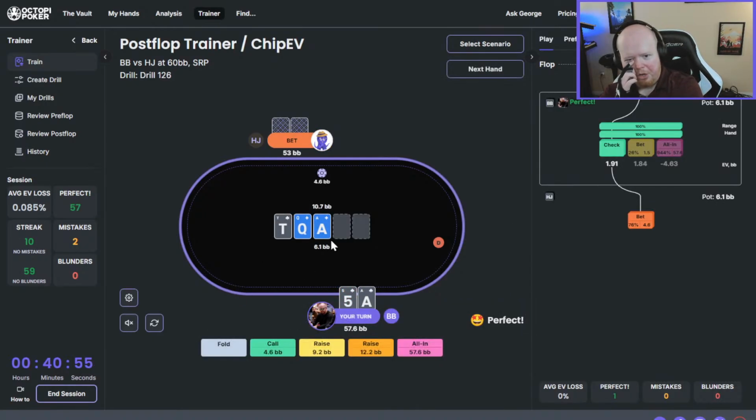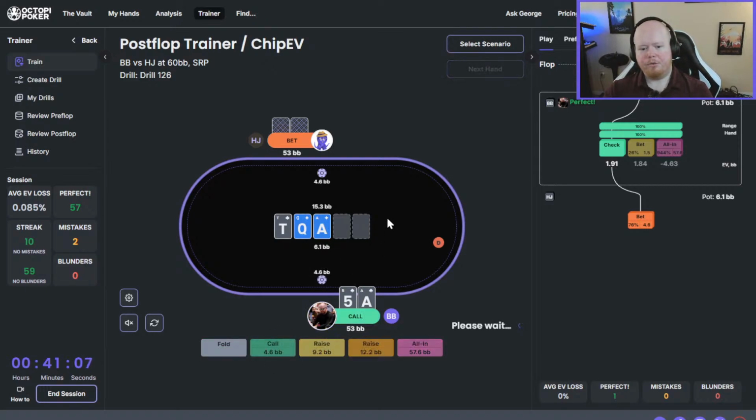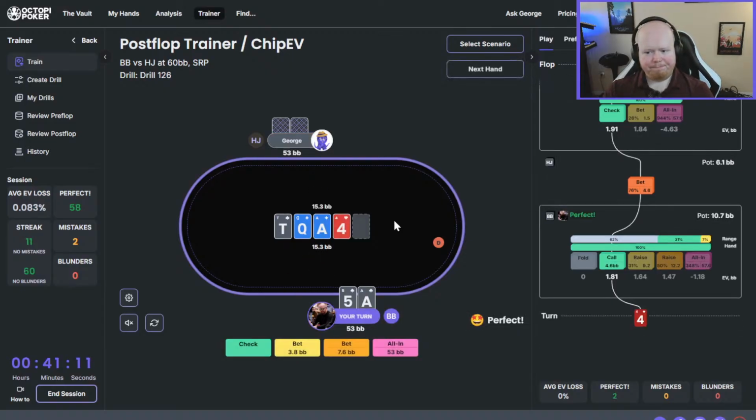All right. So we do face a big bet on ace-queen-10, and ace-5 with a backdoor is never going to fold here. I think it is noteworthy that when we don't have a backdoor, this is probably a lot closer than you would expect. We'll look at that in just a second. We're going to check this turn because we're never going to donk here.